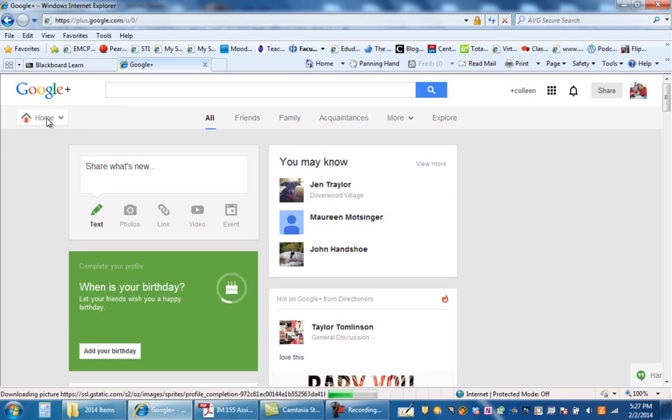But you'll also see a home button in the upper left, all, friends, family, acquaintances, more, and then explore. And then at the top you'll see where you're logged in, some of the other apps that are available, and then you can even do some calendar sharing at this point. We're going to let it download a little bit more here. And you can also, by the way, continue to search within Google's search engine at any time, which is really nice to have.